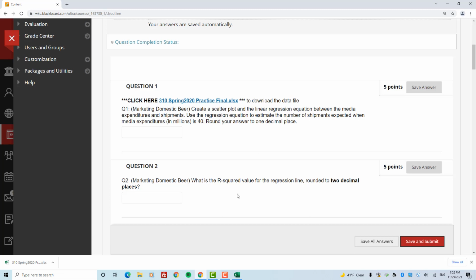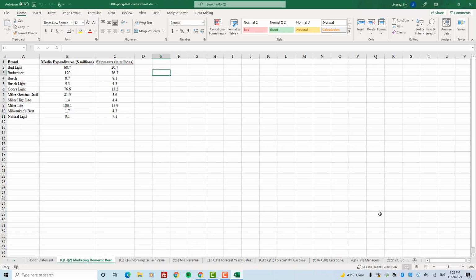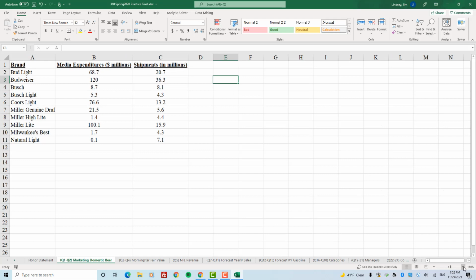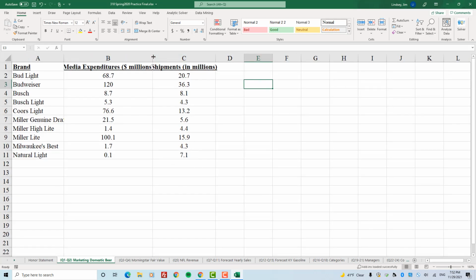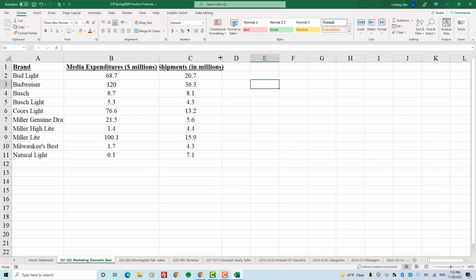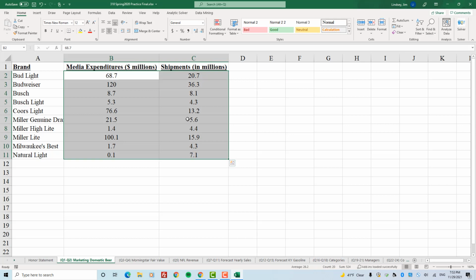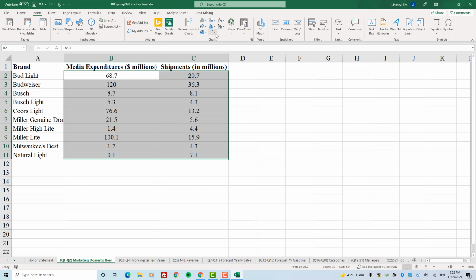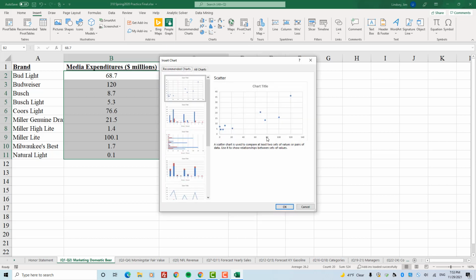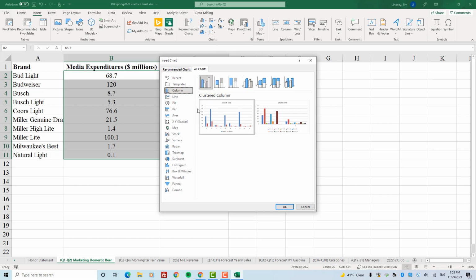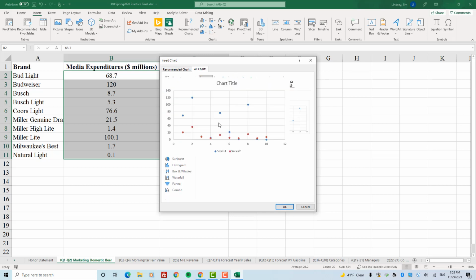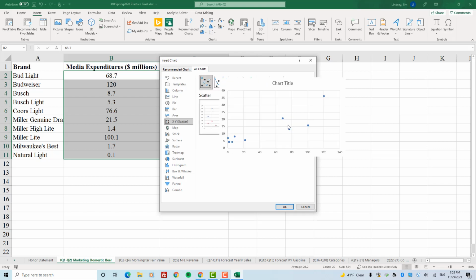So let's jump over to Excel and do that, and we'll zoom in just a little bit. The things I need are the expenditures and the shipments here. These are the two columns I need to use for this. So I'm going to select these items, and I will then insert a scatter plot. You can click down here and go through that route, or you can just use this little drop down box right there. What I want is an XY scatter plot, and this is the one I want right here.